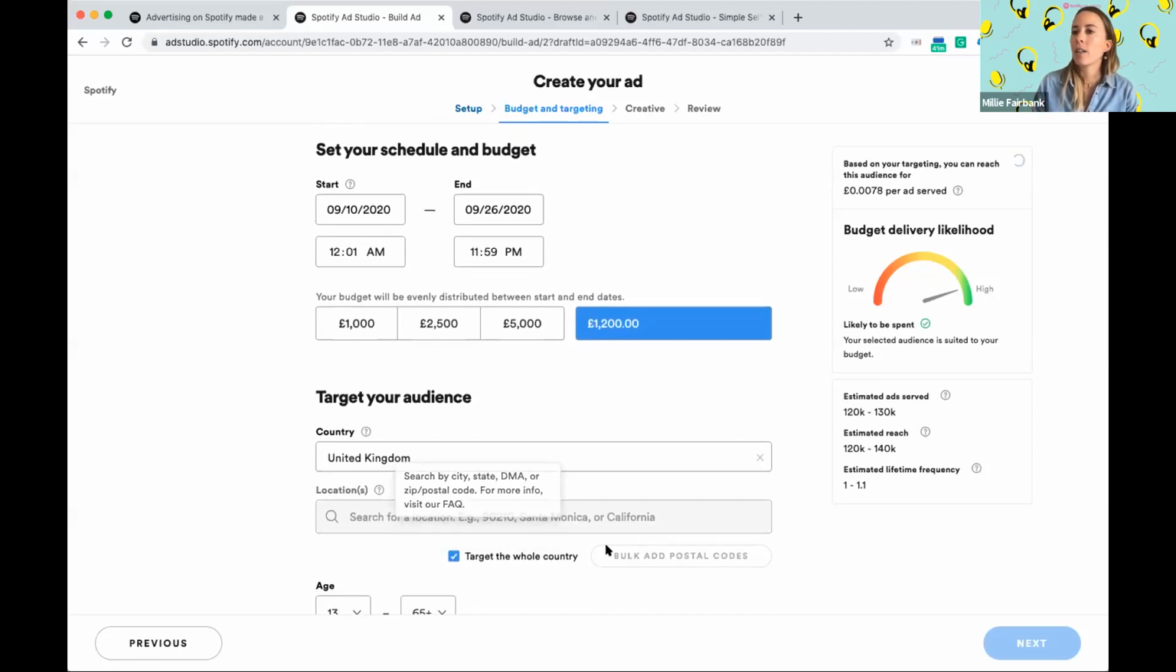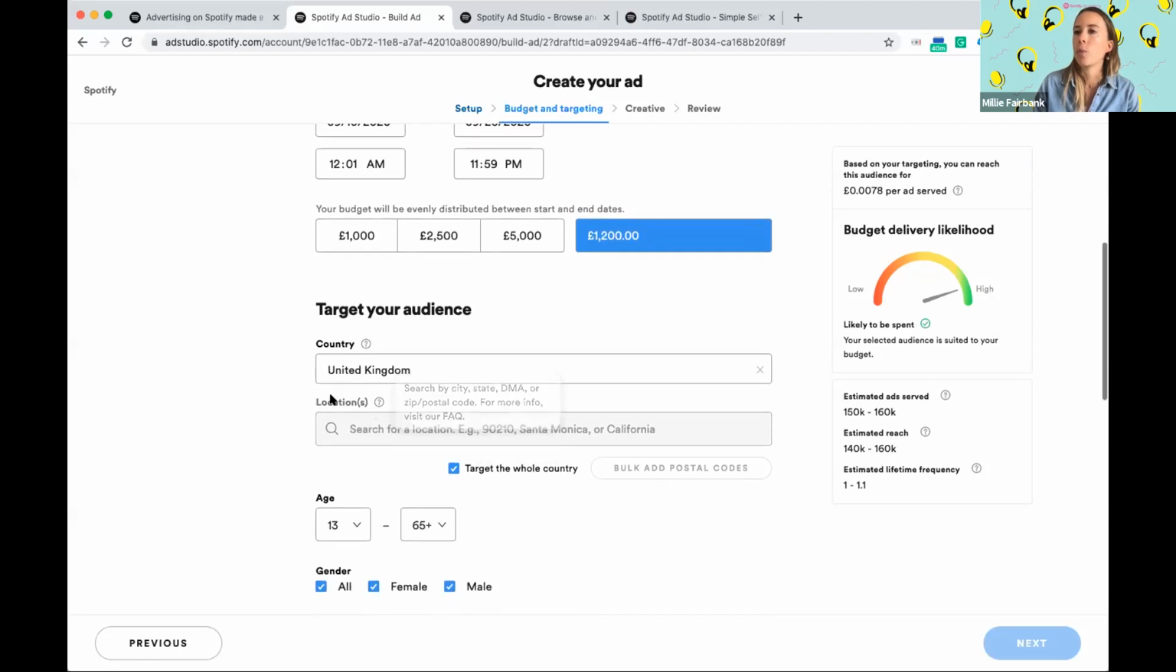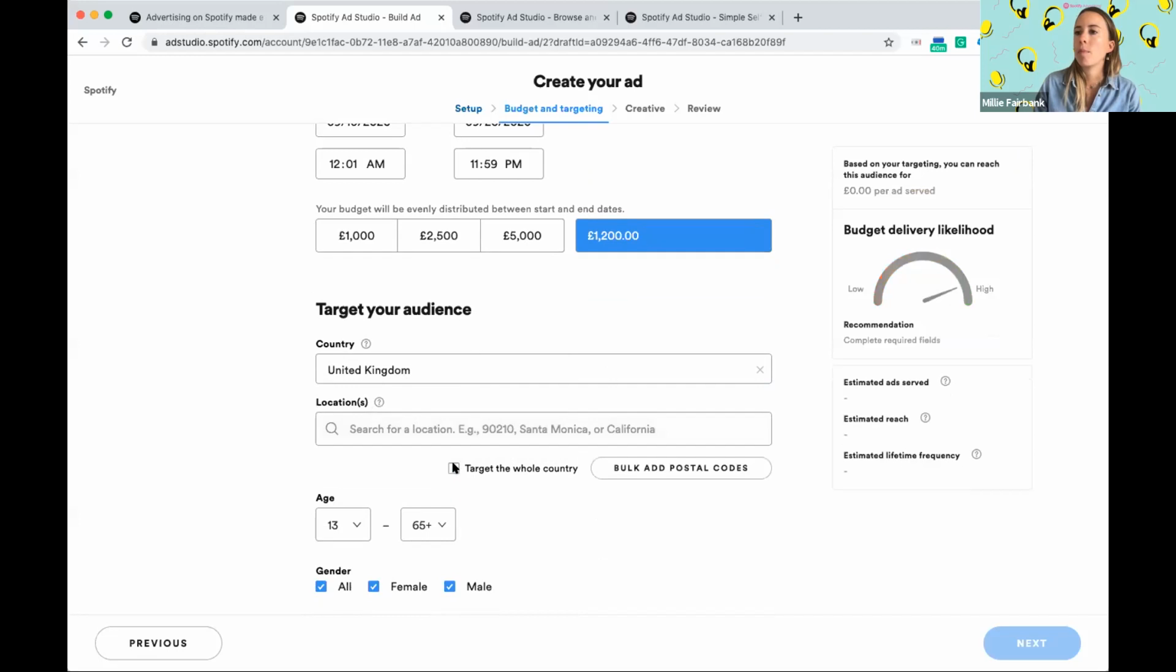You're then going to be asked to target your audience. So where's your audience located? You can select a country here. You can go more granular and select specific cities within the UK, or go even more granular and bulk upload your postal codes. So for today, we'll select the entire UK.